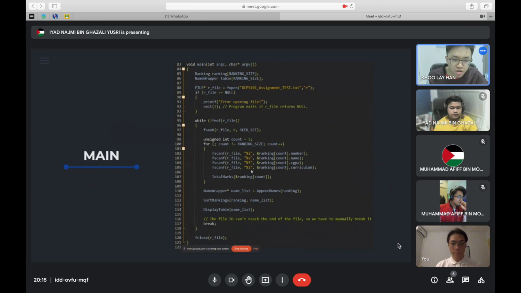So if not end of file, it can't reach the end of file, so we first fseek. We replace the cursor pointer at the start of the file, and we do a for loop of scanning and reading the data from the file itself. Here I'm assigning all these member variables, number, names, GPA, curriculum into this underscore variable.